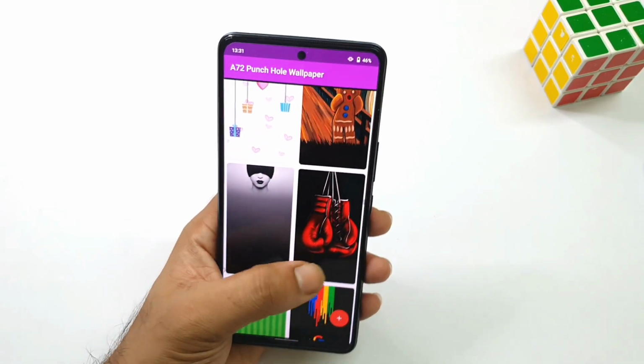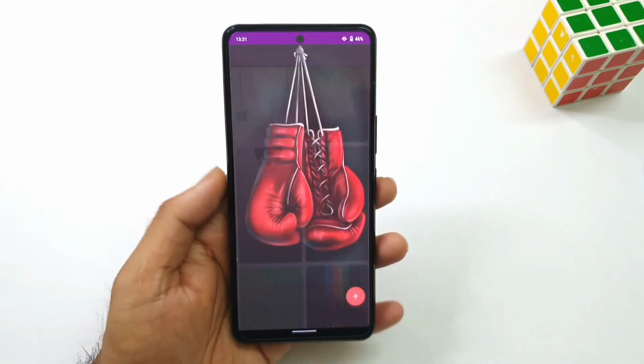So that's it, friends. Thank you for watching this video, a quick review of the wallpaper application on this iQOO 7 device.